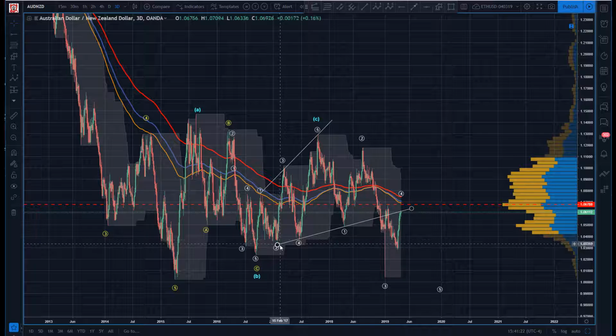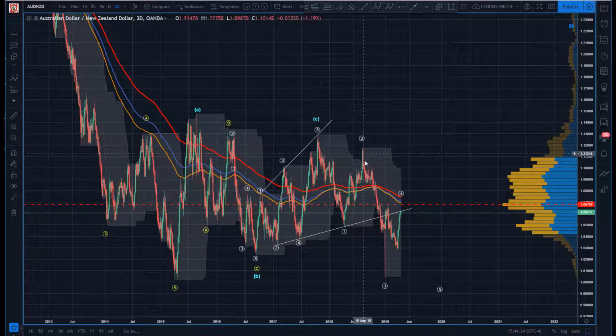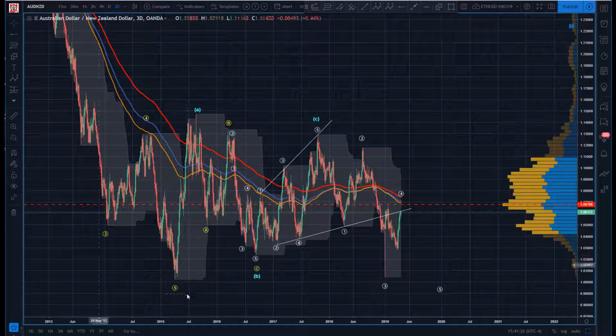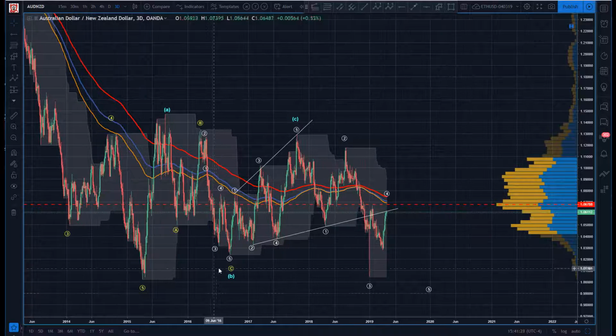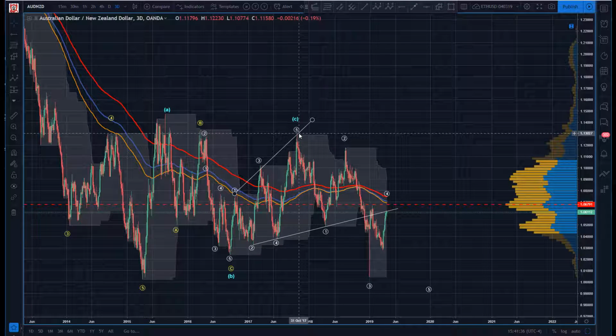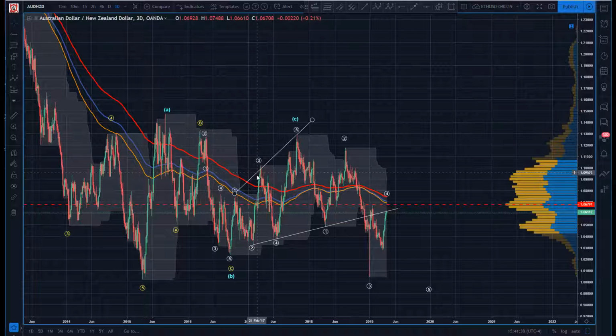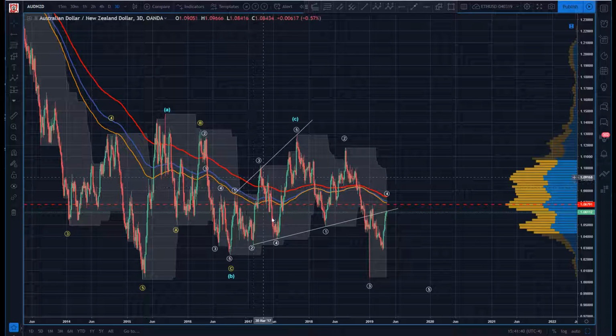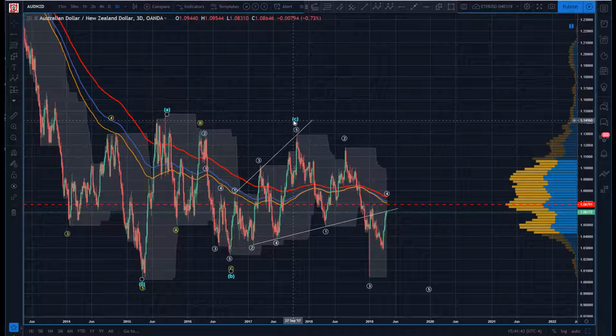Note I'm on a 3-day chart, as in every bar is 3 days. This is a lot of time. Now this trend line here is part of what's creating the diagonal. So 1, 2, 3, 4, 5. The extension's in the 5th, and 3 is longer than 1. So we have a valid diagonal to give us that C.